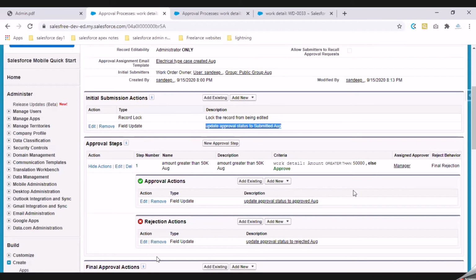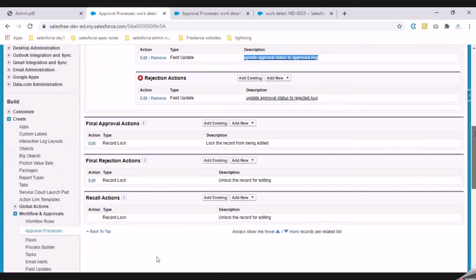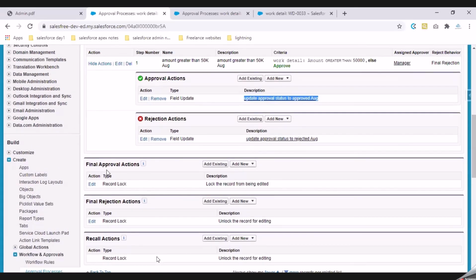If it is auto approved, or if the manager is updating it to approved, that is where I'm updating a field to approved status. In case the manager is rejecting with some reason, I'm setting the status of my approval process to rejected. Right? So that is what I'm doing as a part of this approval process. So this is nothing but the final approval actions.